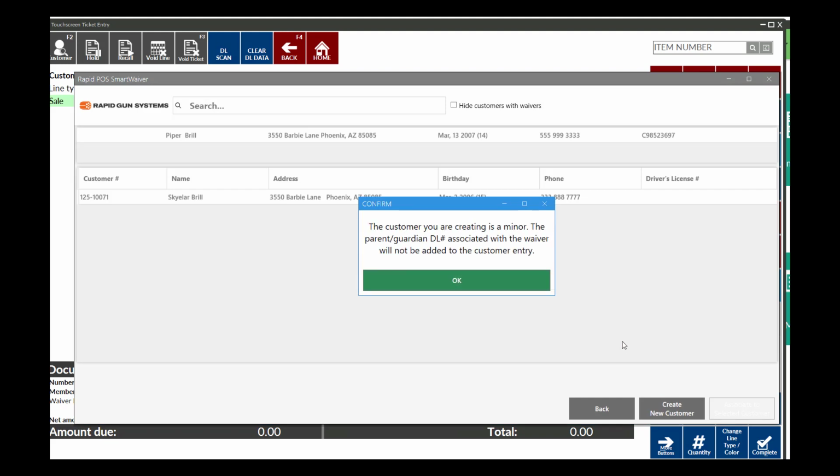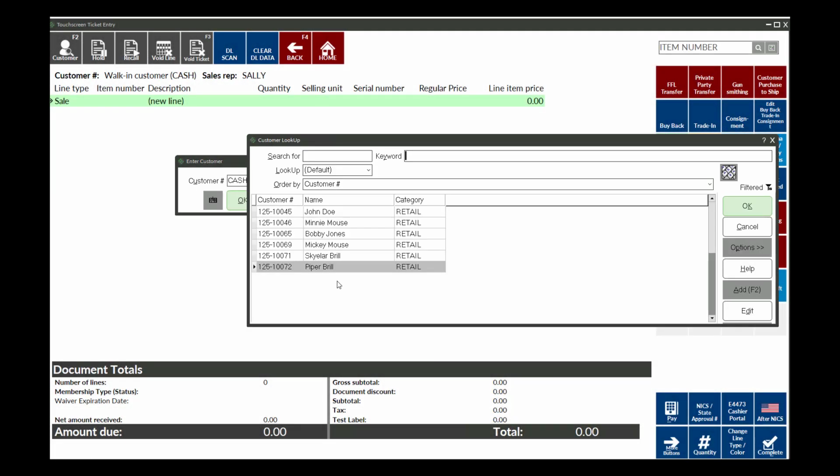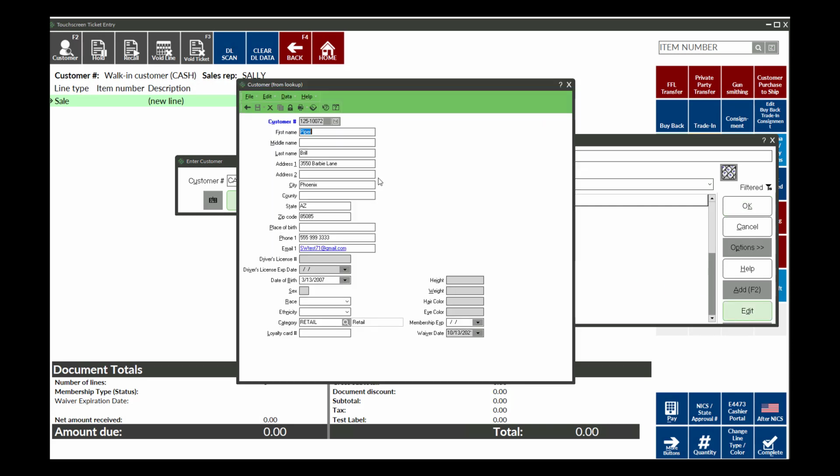We're greeted with a message that the customer you're creating is a minor. The parent or guardian driver's license number that's associated with the waiver will not be added to the customer entry. We click OK, and we're greeted with our success message. Once again, let's look at the results in Counterpoint. We see that Piper was created as a customer, and we also see that all of the data from Smartwaiver has been added to her customer information.